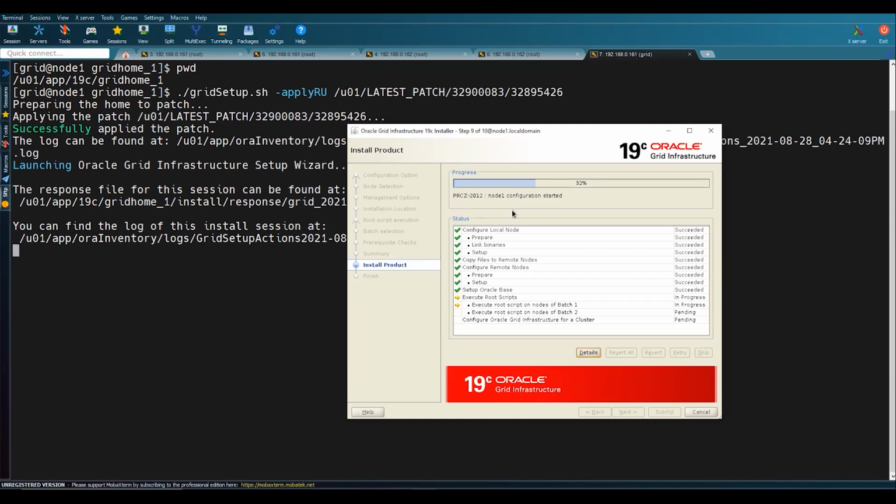Okay, so let this process finish. Maybe let it move to batch 2. Then I'll be back. Meanwhile, we should take some break here.